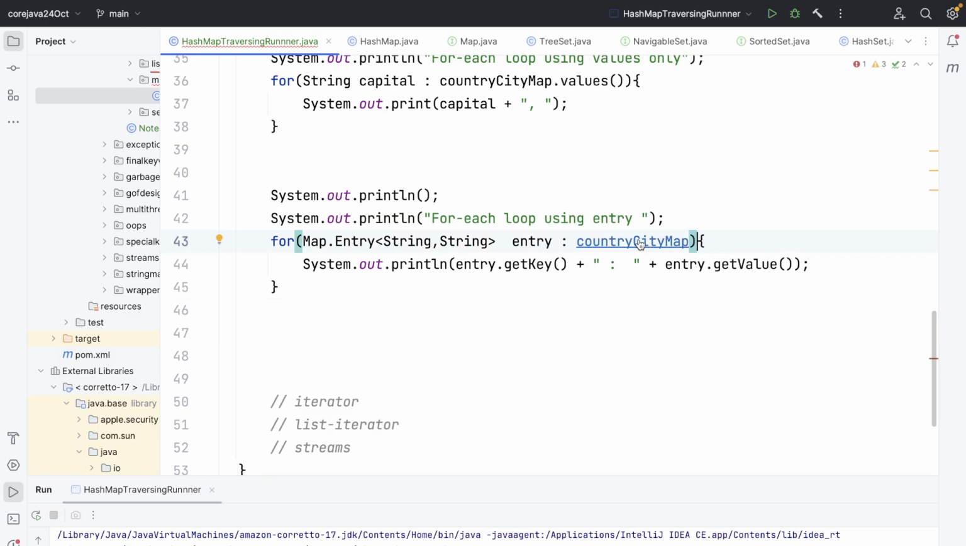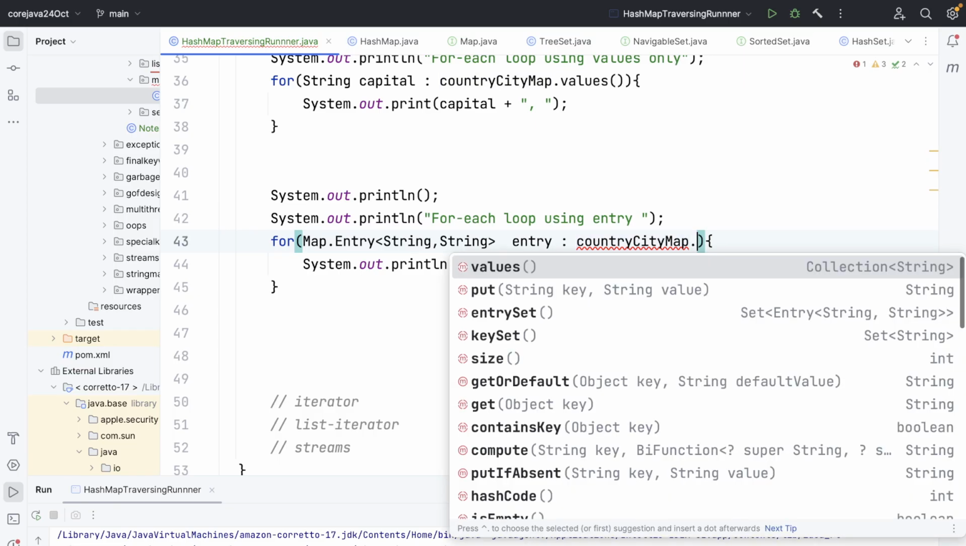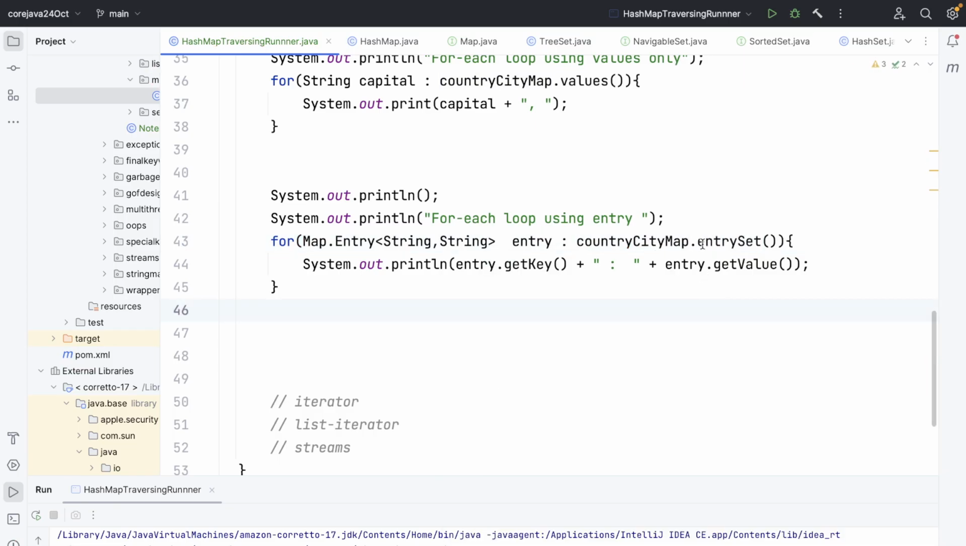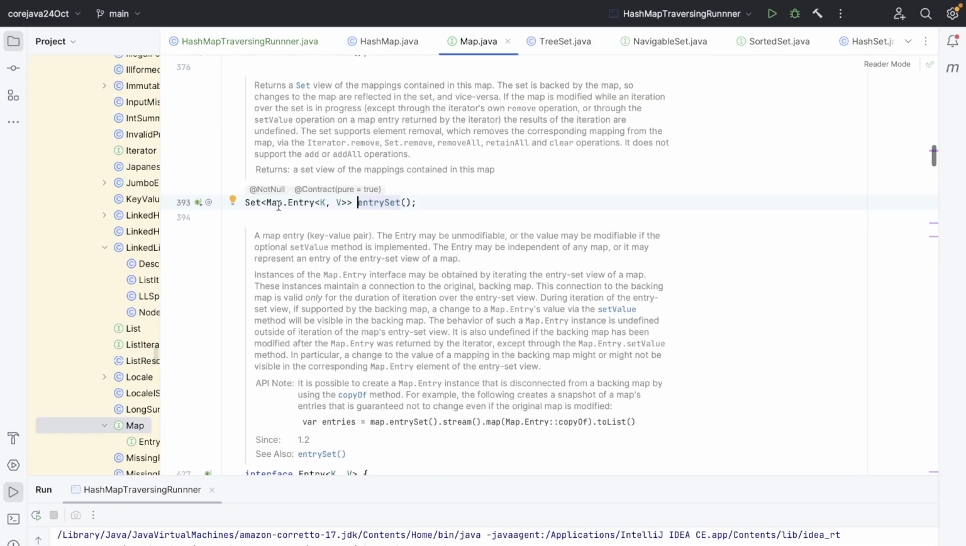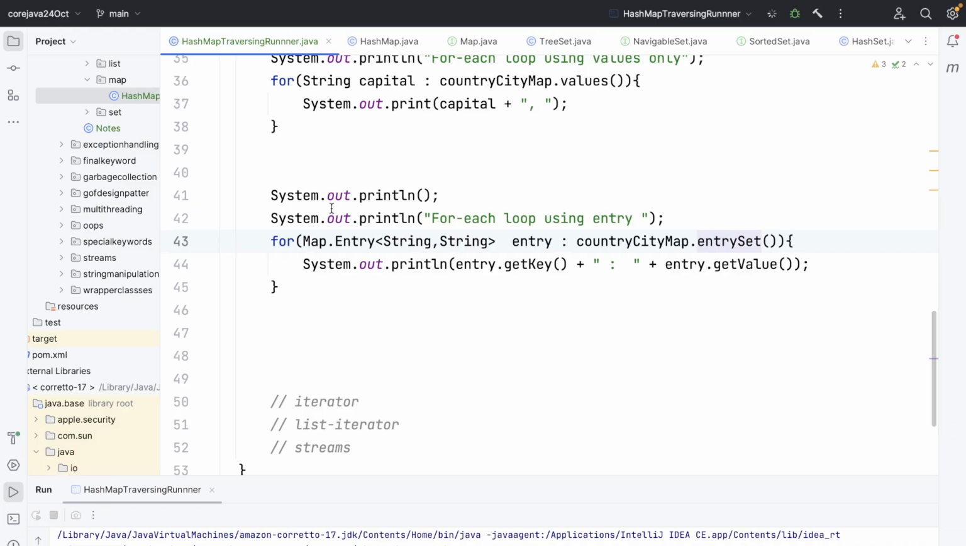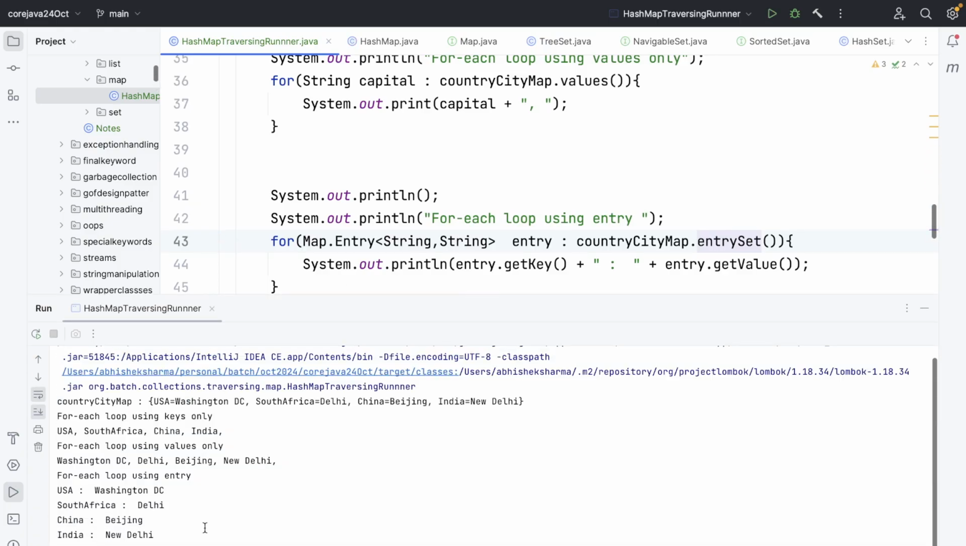And over here, but the thing is, again, we cannot use the country map directly. We need to call entrySet. The entry set will return the set of entries, key and value. All right, if we run this now, we will see the values: USA Washington, South Africa Delhi, China Beijing, and India New Delhi. Visible?